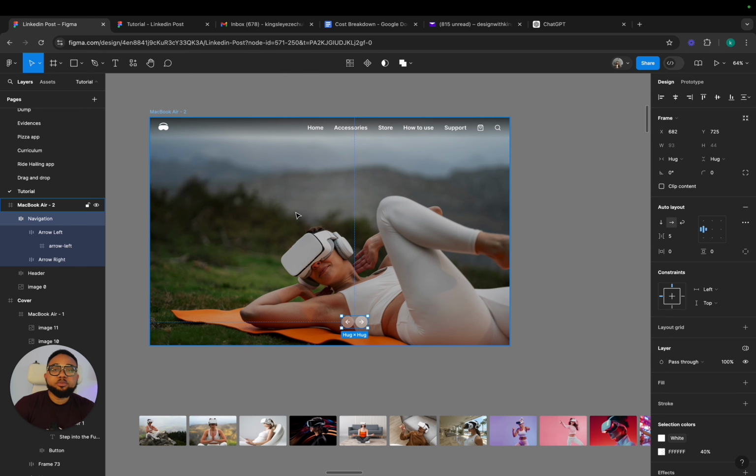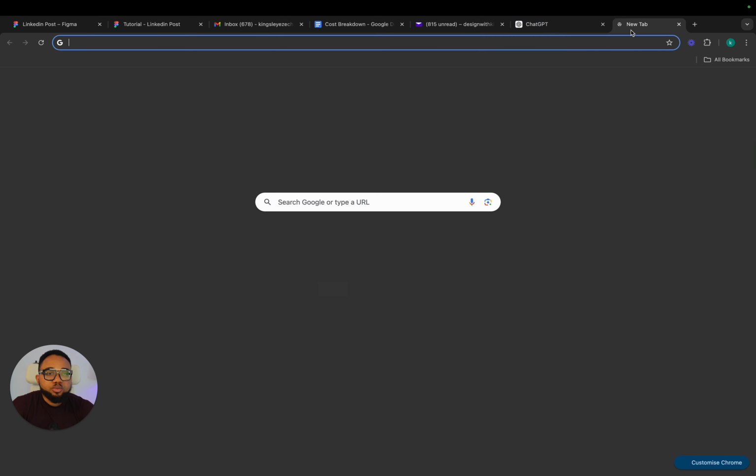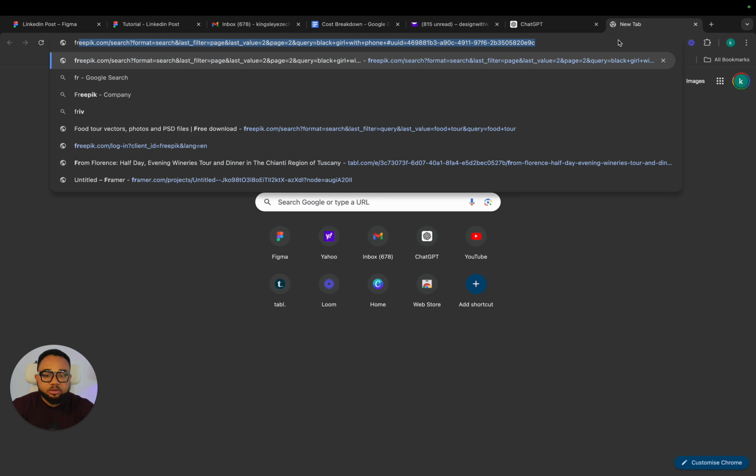So once that is done, meanwhile, all these images were gotten from freepik.com. So you can just go to freepik.com to select, to see some of these images that I've used. I'm going to show you where I got it, Freepik.